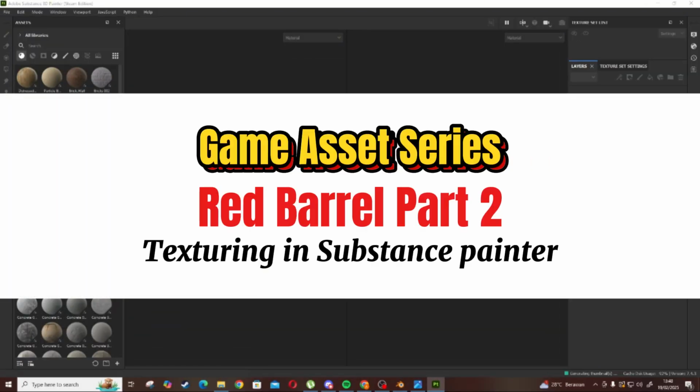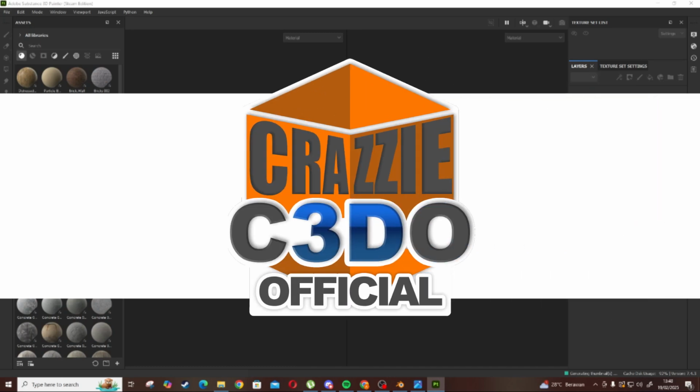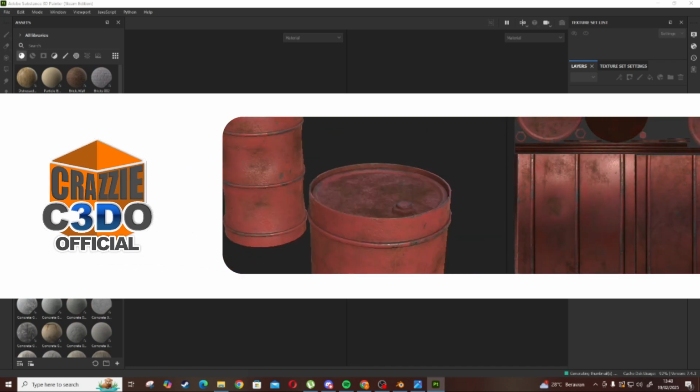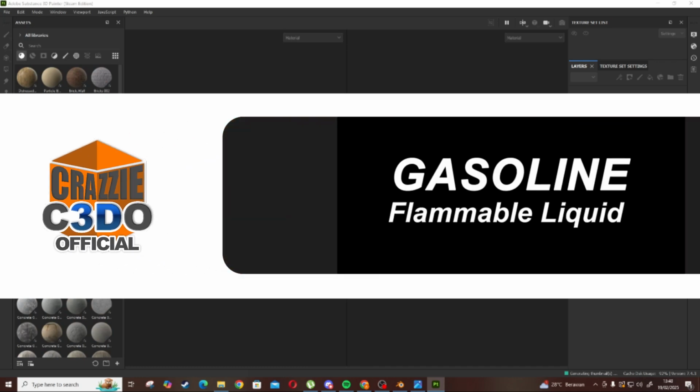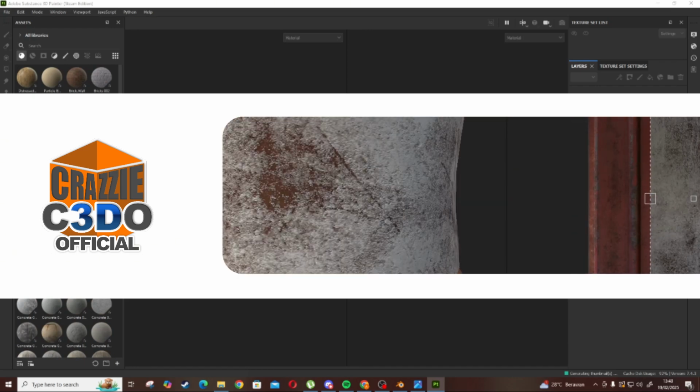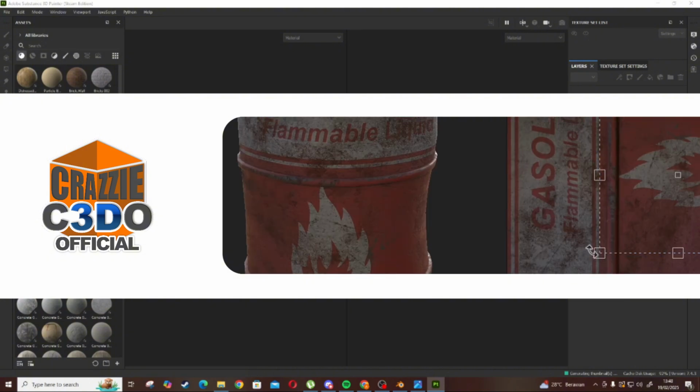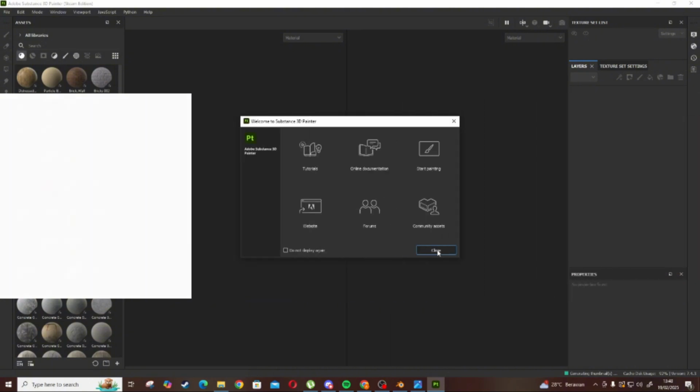Welcome back. In the first part of our game asset series, we focused entirely on the modeling of our red barrel, laying the foundation for what's to come. Now we're taking it to the next level with Substance Painter. Get ready to unleash your creativity as we dive deep into texturing, adding realistic wear, tear, and that iconic red finish. Let's get started on part 2, red barrel texturing in Substance Painter.